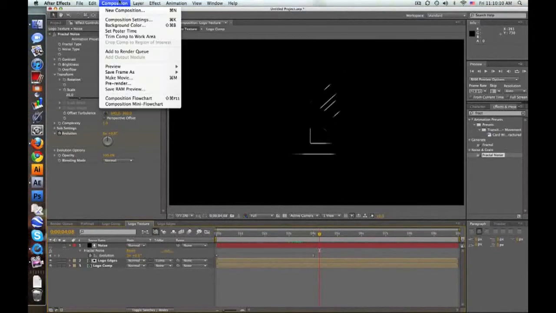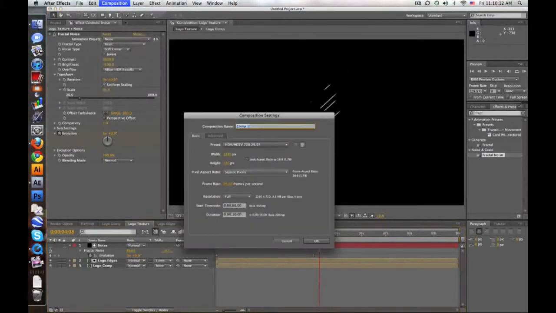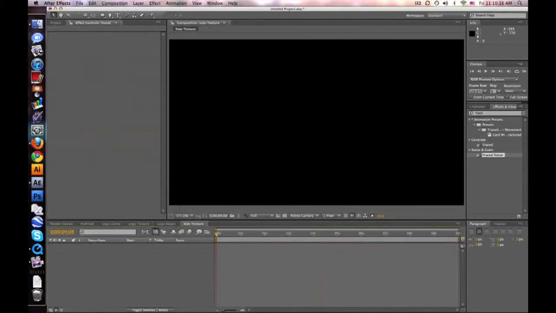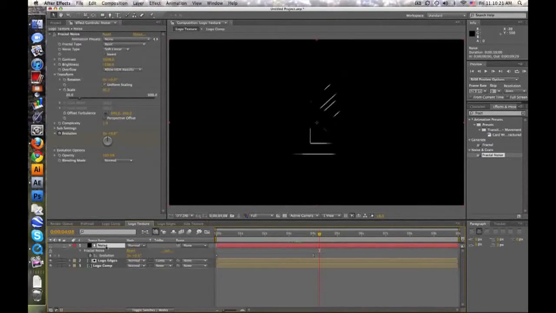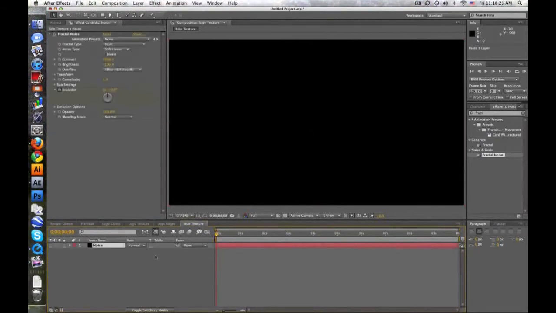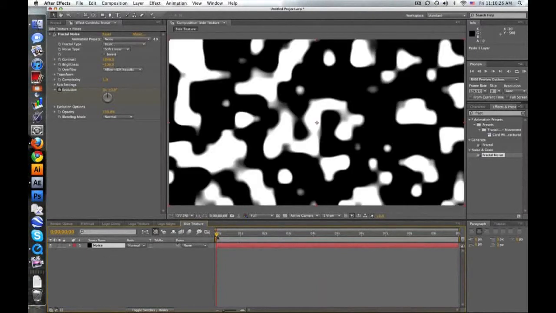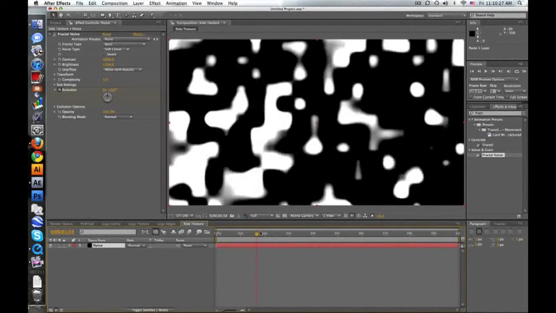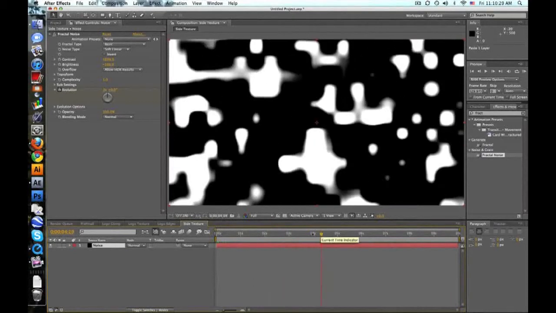Alright, go ahead and make a new comp again. We call this side texture. Same size, everything. Go back to the texture and copy the noise and paste it over here. And click the eye. So we have that same goopy stuff, right? And it should stop around 4 seconds.